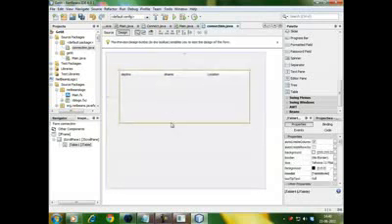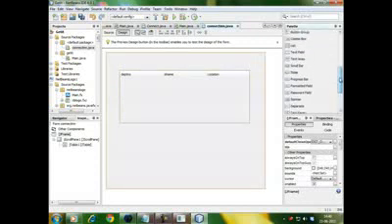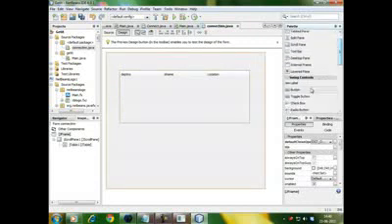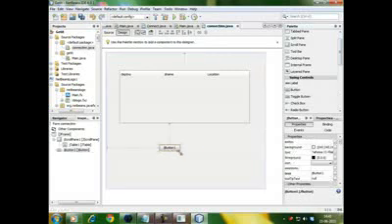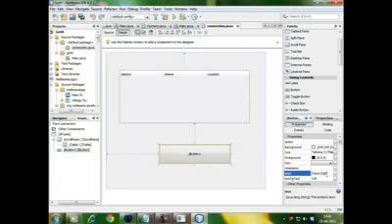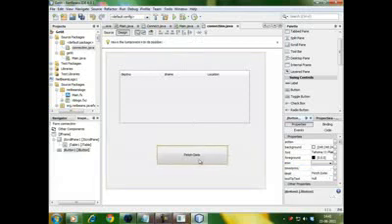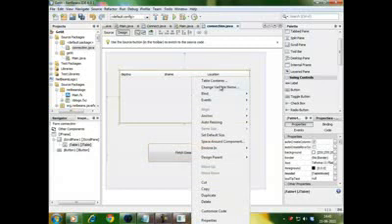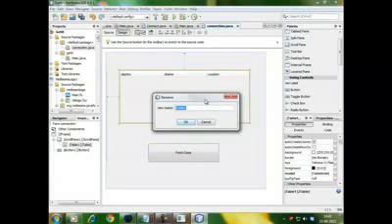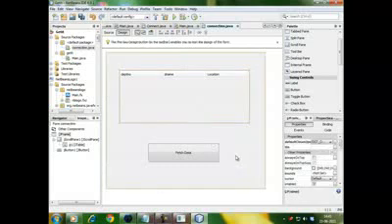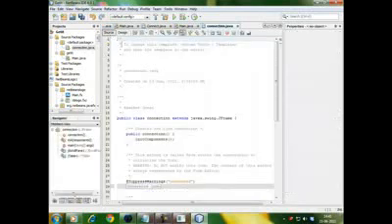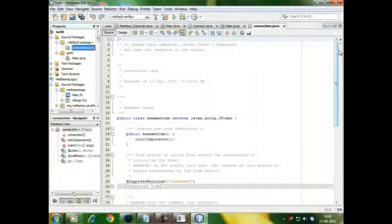Okay, so let's design a button, JButton here. Okay, now name this table as p1. Okay, now are you ready to start with the coding? So here it is. Click on source. See, this is the source window.